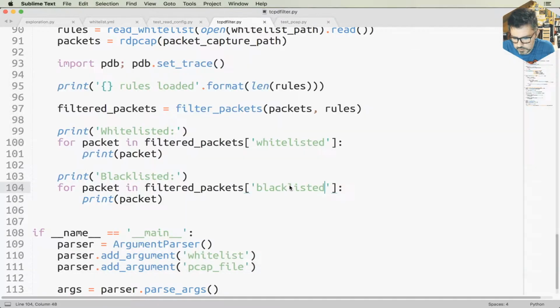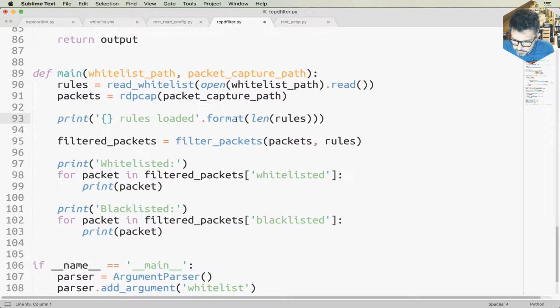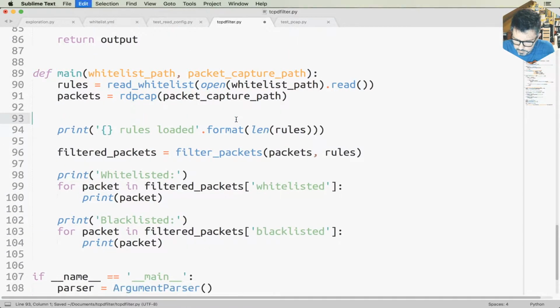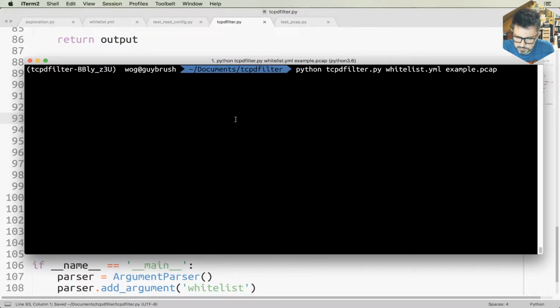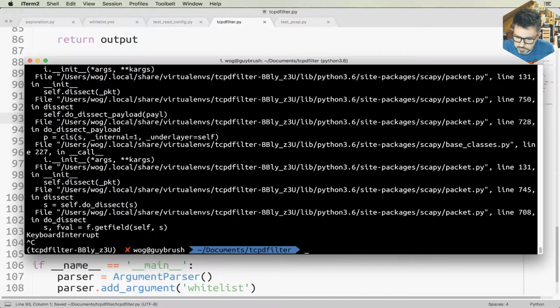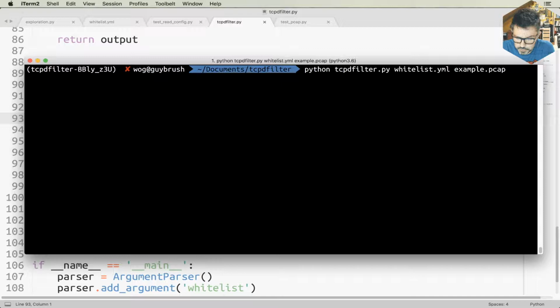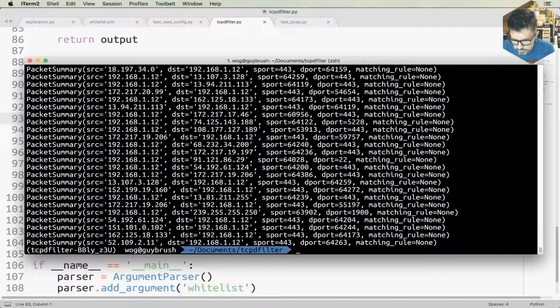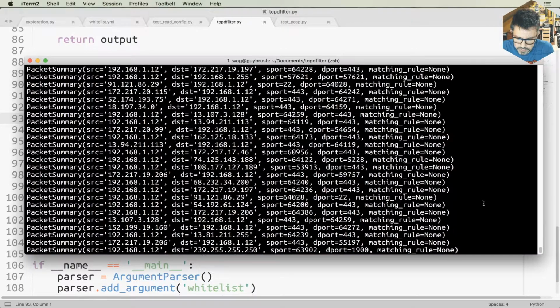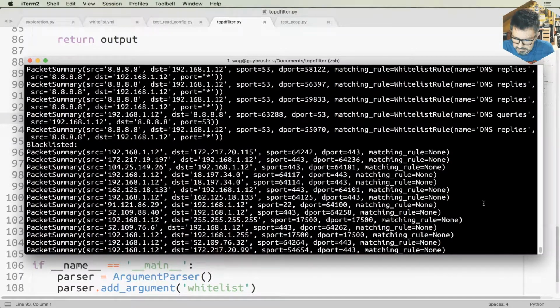Okay, so I'm just going to remove the debugger. No. I'm going to stop that one and restart it, just to skip the part where we've got the debugger firing up. This is no longer necessary. Two rules loaded. Oh yes, that's really great. Good.